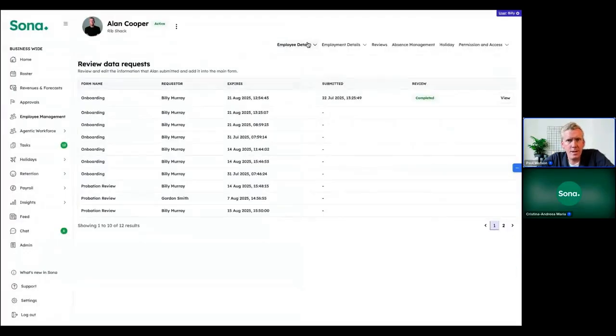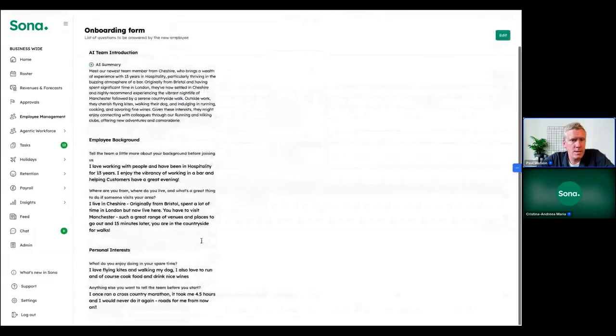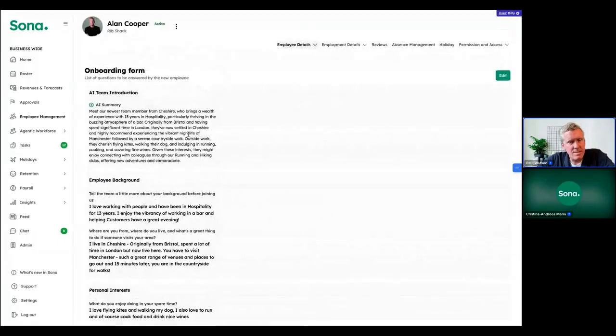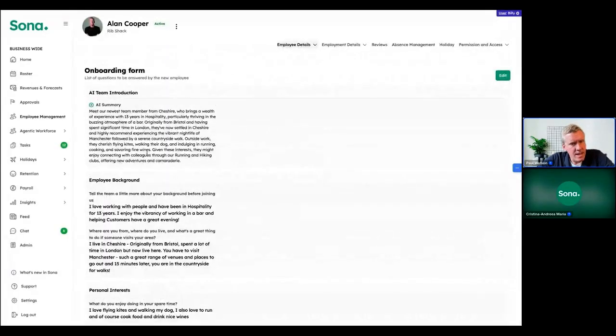That's now been completed. If I look at Alan's record now in onboarding, I can see that information is now being passed through. And the great thing is, it's given me an AI summary. The AI summary is looking at key information that's been shared down here. In this example, it's actually suggesting some of the clubs that might be set up within the business. So this is great. I'm starting to get a really good feel of who Alan is.